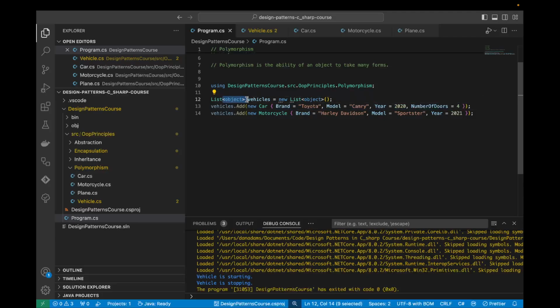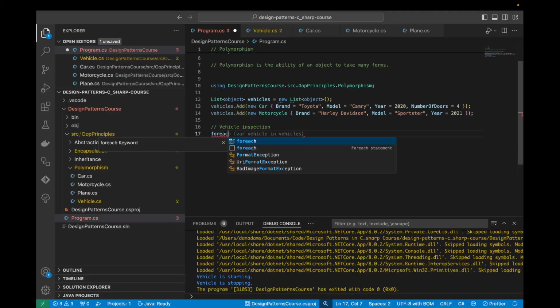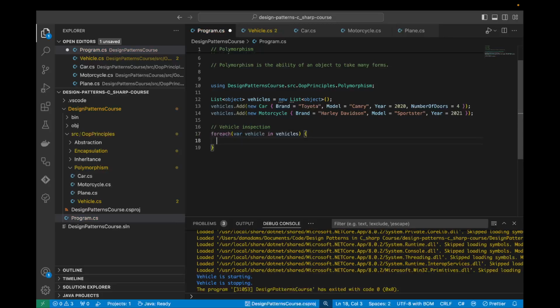Okay, so now we have a list with two of these vehicle classes, but in this list we can have any objects. So we can add a banana or a person. Even though we've called it vehicles, we can actually add anything to this list because it's just a list of objects. So let's say we want to perform some sort of vehicle inspection. So what we need to do is loop through this list of objects. So we can say var vehicle in vehicles, and let's say we want to test starting the vehicle.